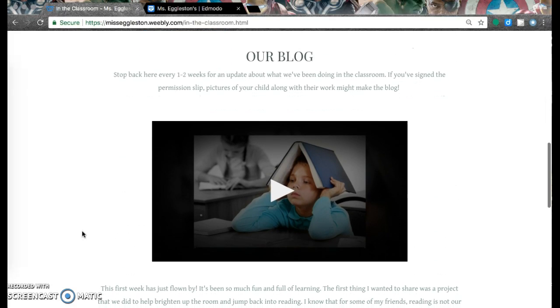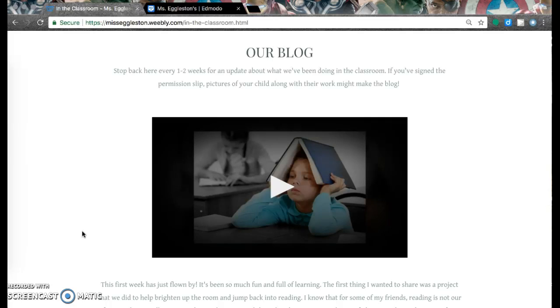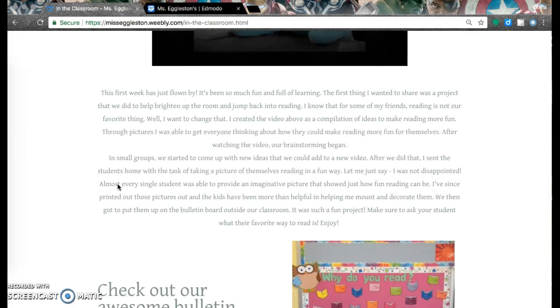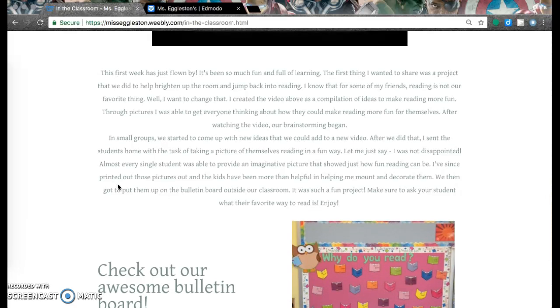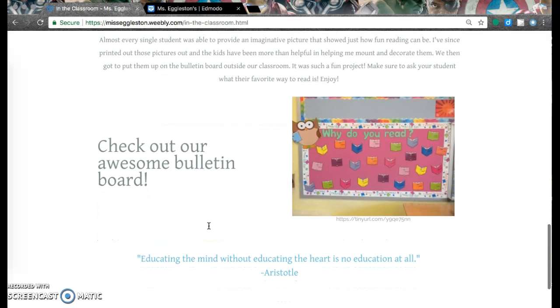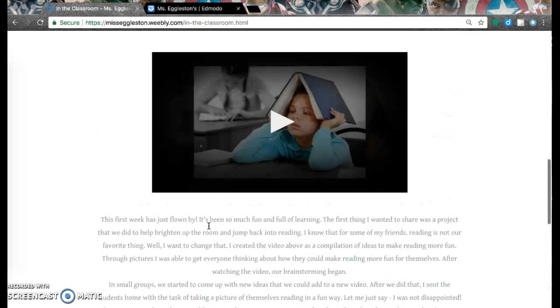Down here I have our classroom blog. For this example, I used how to make reading fun in Animoto that I created, and then I made up a blog post about what I would do with this lesson, how I'd have the kids watch it, and then we would decorate a bulletin board with all our ideas and new ideas. So this is just a placeholder. I haven't done this lesson. But that would be an example of a blog post.